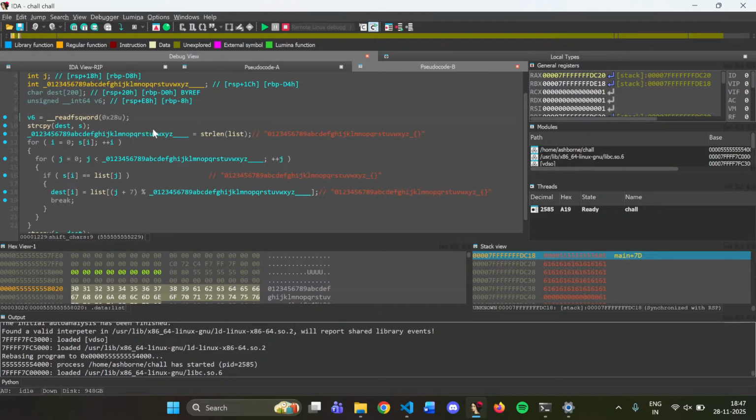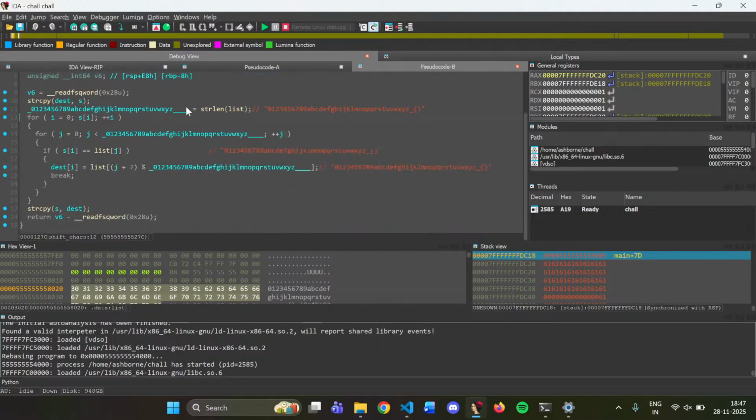You usually want to skip the library contents since you already know what they'll be doing. So I'll be skipping them, and now we come to this part. Yeah, i is equal to 0, j is equal to 0. If you select it, it will show what value is stored over there.